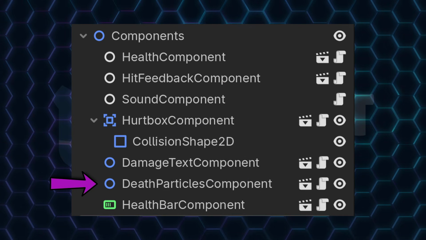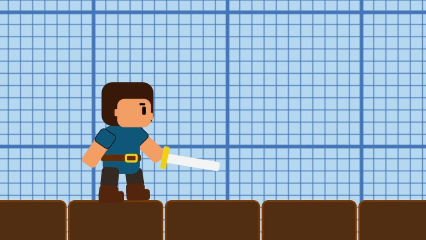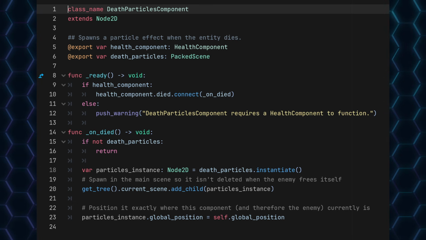The dead particles component spawns a visual effect like an explosion at the moment the enemy dies. In the inspector, you assign two things: the health component that it listens to and the dead particles scene you want to spawn. When the game starts, it connects to the died signal from the health component. That will check when the enemy health reaches 0 and the died signal is emitted. Once that signal fires, the component instantiates the particle effect and adds it to the main scene so it doesn't get deleted with the enemy, and positions it at the enemy's global position for a seamless effect.